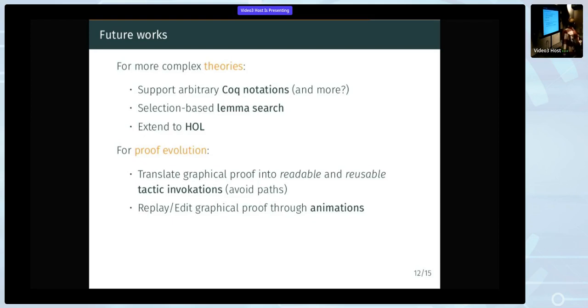And also, there is another line of work in proof evolution. We could translate graphical actions to textual tactic invocations, but this will require some work to have something which is readable and reusable. And also, we could imagine replaying and editing the proof, the graphical gesture sequences, with some animations. So thank you for your attention, and don't hesitate to ask questions.